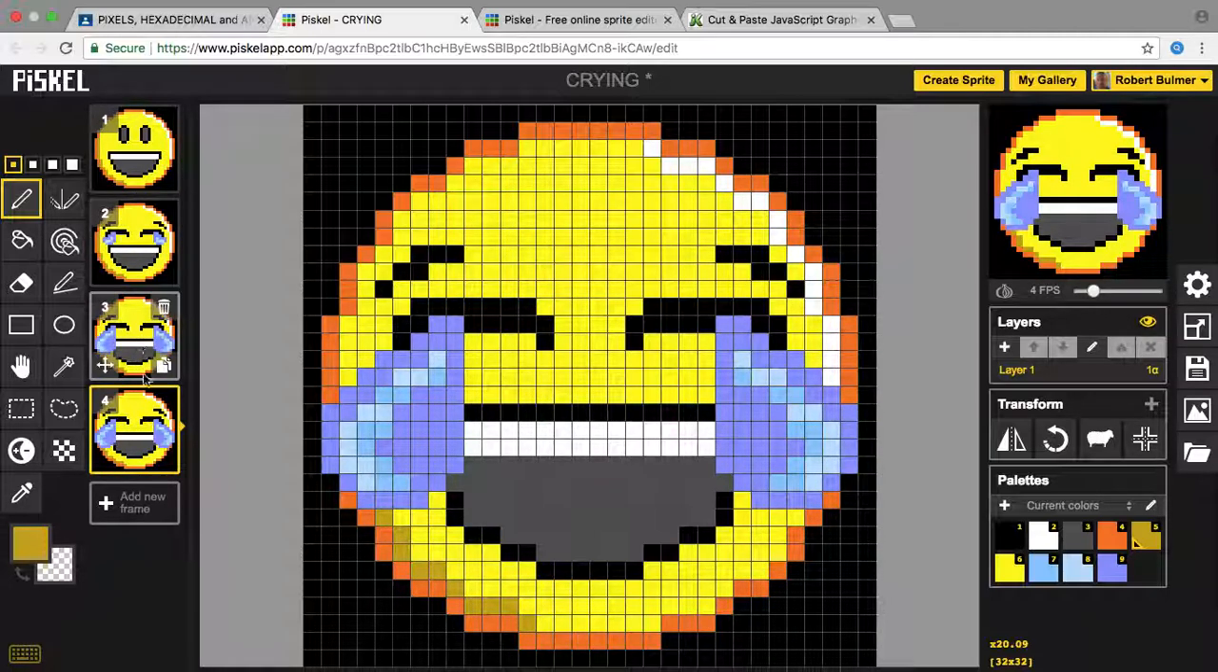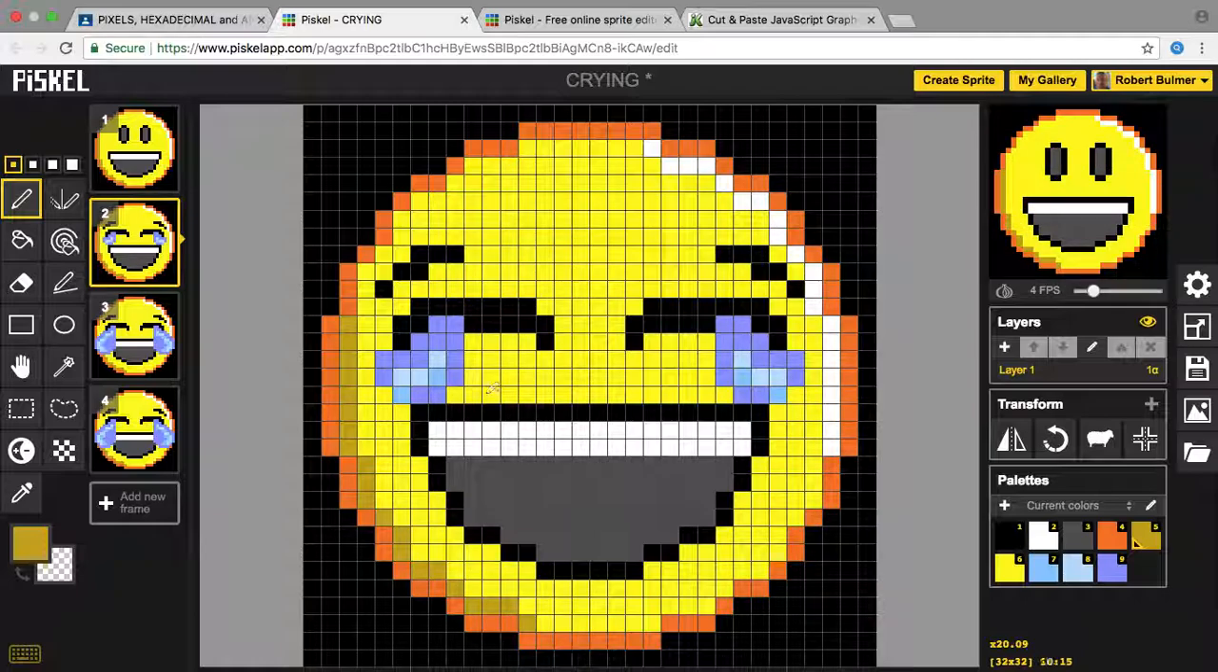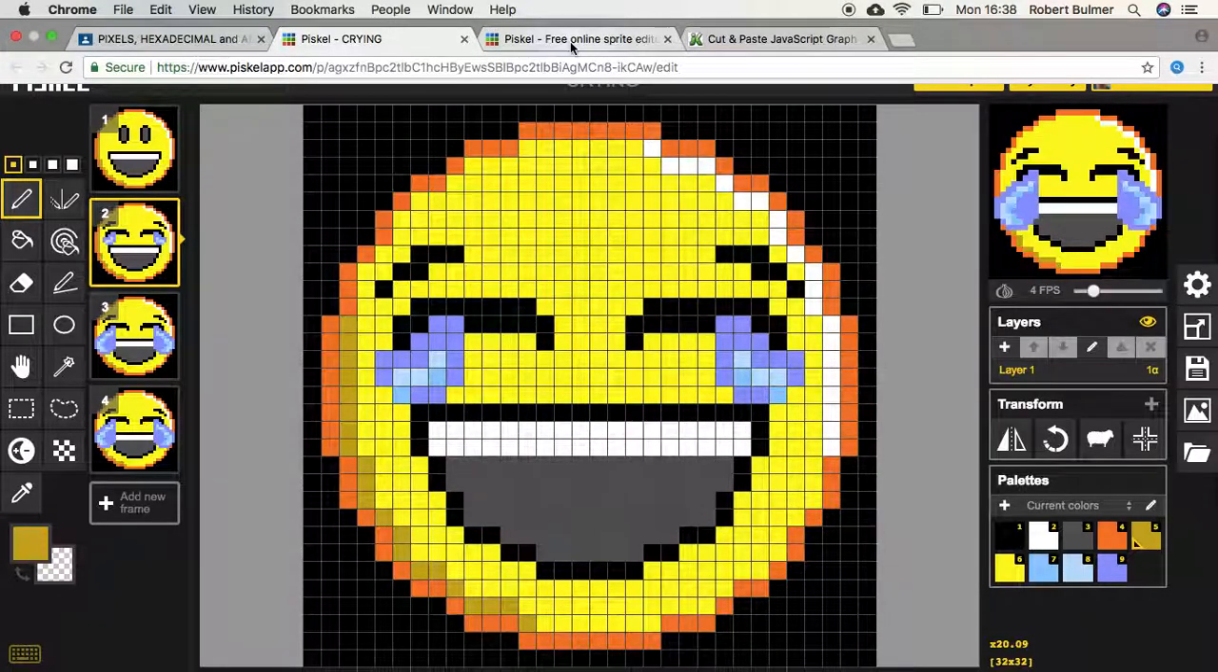And I've just got 4 frames. The last 2 frames are the same, and I've just inserted a middle frame where the tears are a little bit smaller, just to create the look that this emoji is crying. As you can see here, this is wonderful, and it's open source. Apparently, if I go to the website, we'll get started.